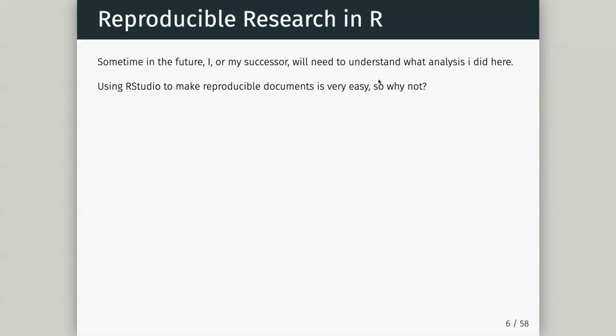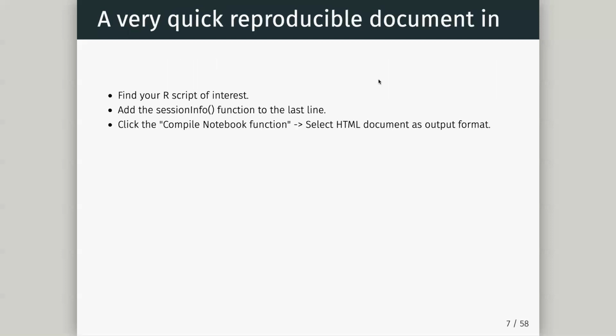So using RStudio, we can make reproducible documents super easily. RStudio has built up over time, and one thing they did pretty quickly was hire lots of the people creating these tools to make reproducible documents.